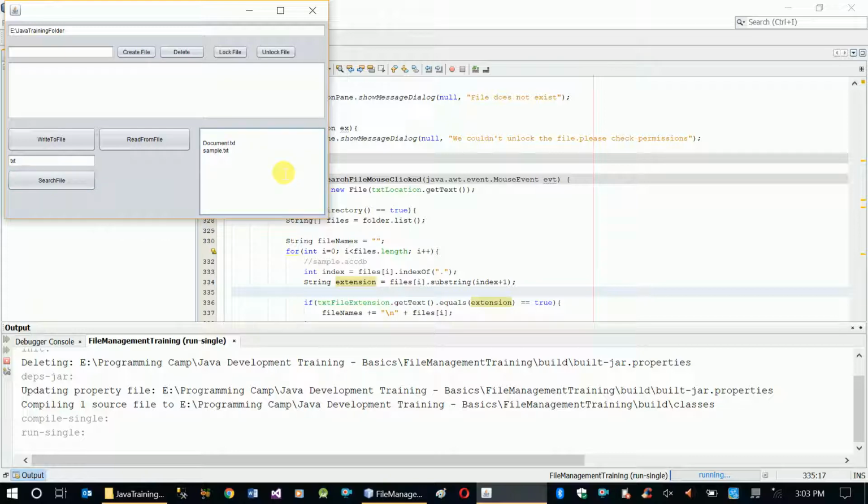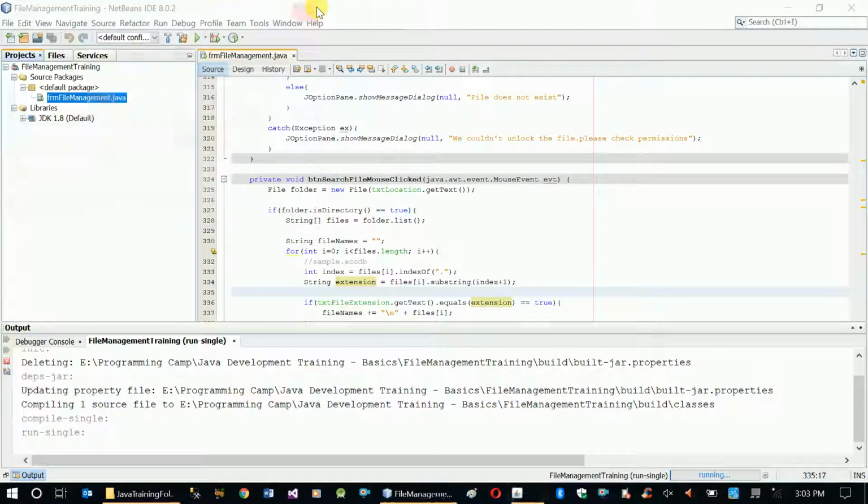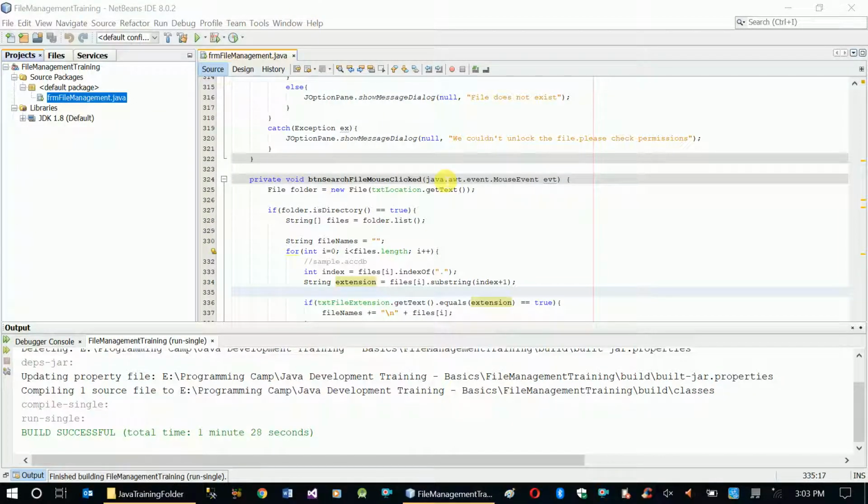Okay, so this is how to implement file searching in a directory using Java code. I hope things are clear.